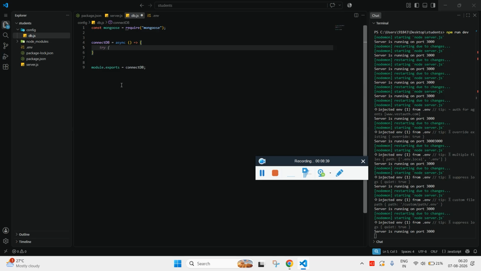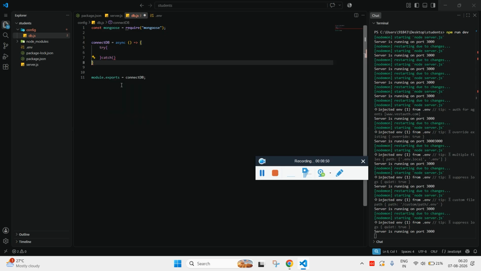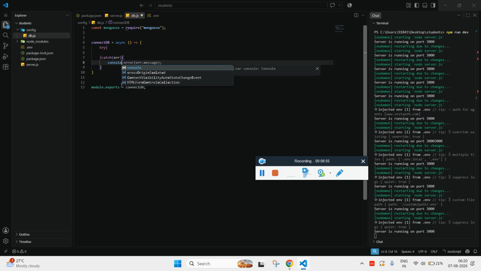Now whenever we connect our application to MongoDB, and we would be using a function, that function should always be asynchronous function. And whenever there is asynchronous function, it's recommended to surround them with try and catch block. In case if there is any other error, we can easily display them. Console.log.